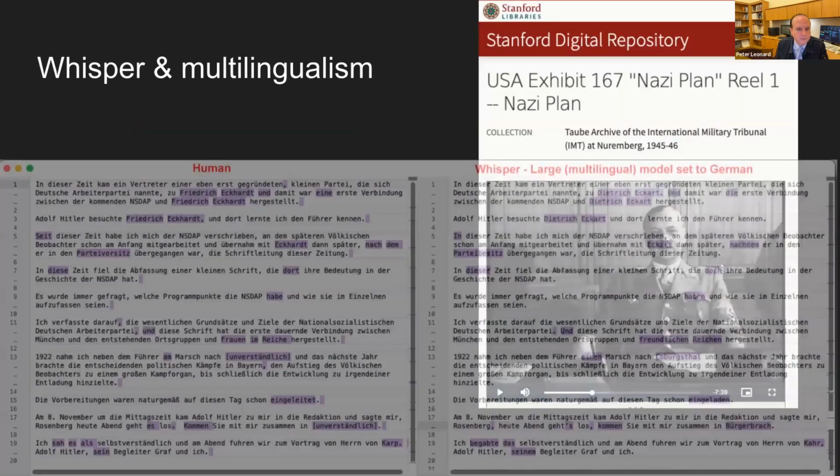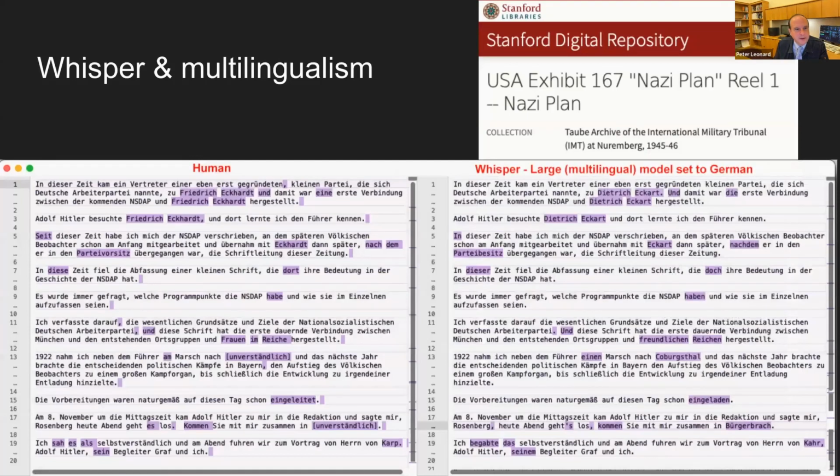We also tried this on German. What I did here was I took the time to visualize the delta between the human transcription of this, which is some Nuremberg trial material we have at Stanford. On the left is a human transcription of this, and on the right is the large multilingual model set to German explicitly. I've listened to this recording. Frankly, it's actually kind of hard to tell what's actually on the tape. It's, I guess, an early 40s tape.